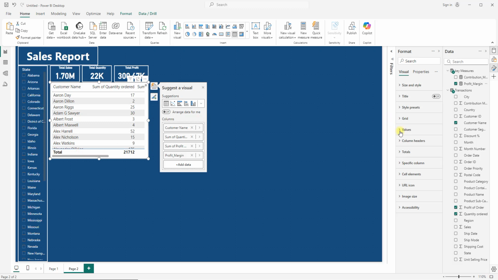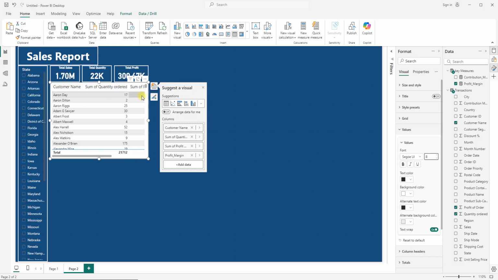So the first thing, let's go to value here. This is active. This is the format. Go to values to reduce the size. We'll make it 8. And the next thing we want to do is adjust how we write this. We don't need sum of quantity ordered. We can just use total quantity. So for that, I'll just right click here.